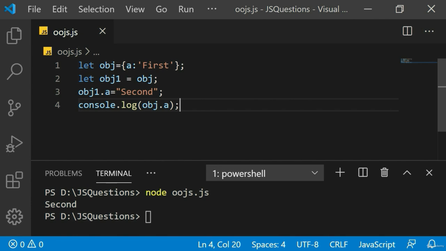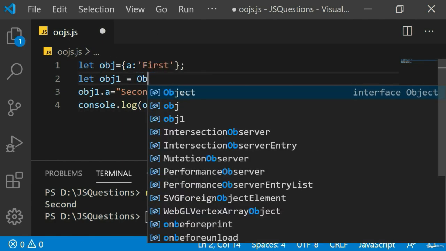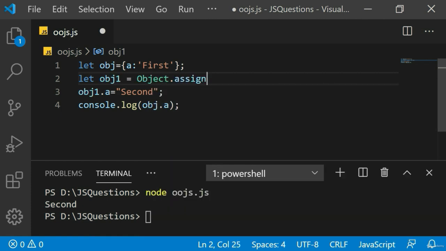So let's take this example and I want to create a clone. One way is that you loop through all the properties, that is all the keys of the object, and you assign to obj1, right? That is one way. But in ES6, we also have the Object.assign method that will allow you to create the clone of an object literal. Let me change this code and we will try it. Instead of this, I will say Object.assign.